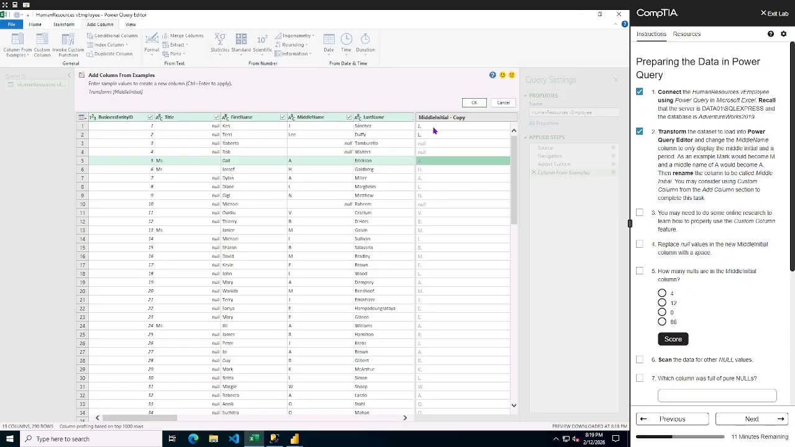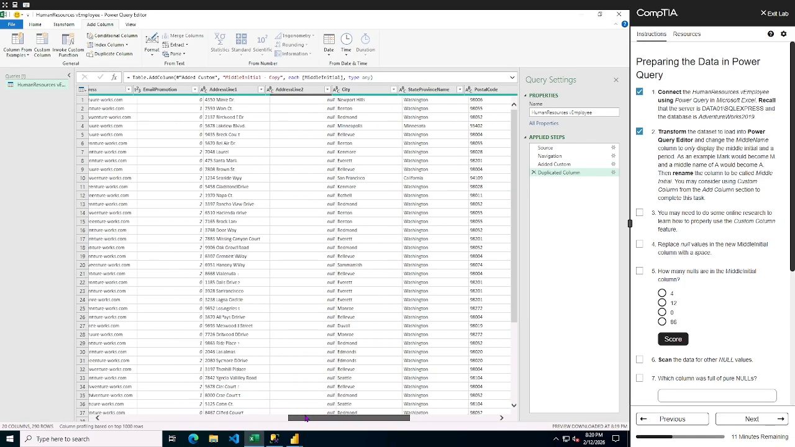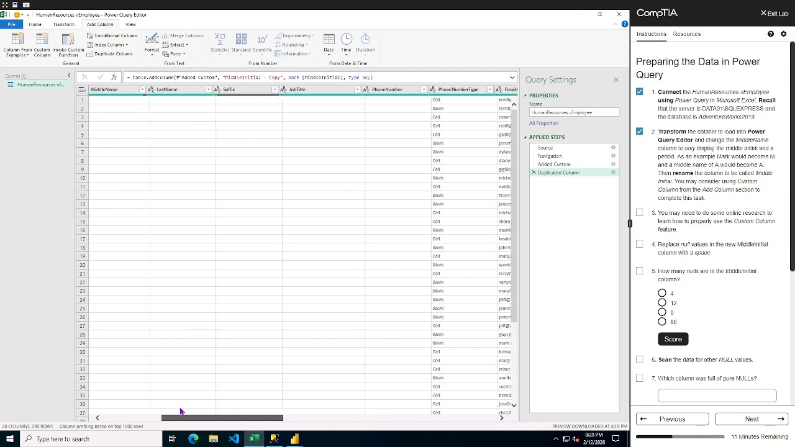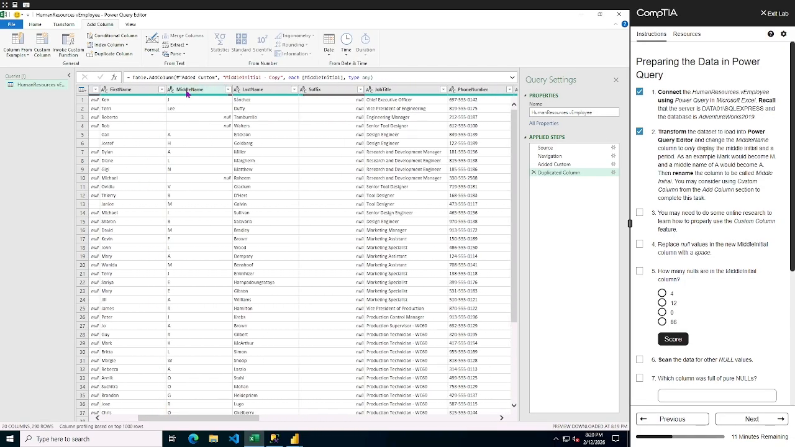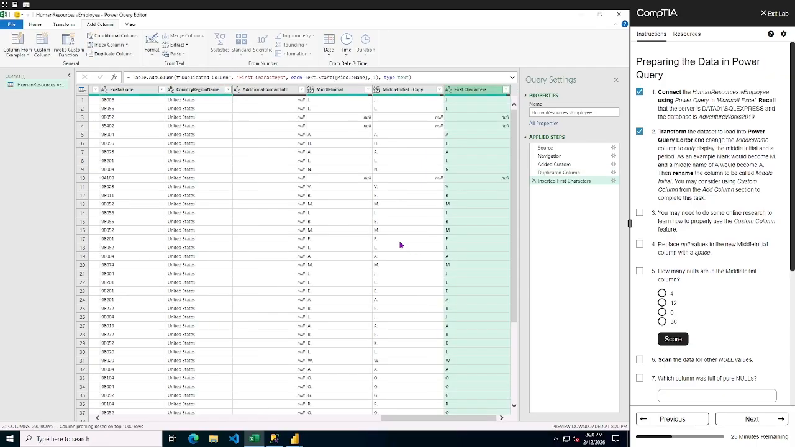So this is pretty simple. It grabbed it pretty easily, and then we'll click OK. And then it fills it in. The other way that I might do it is to pull from the middle name column, extract from the column. So we'll take extract, and we're going to do the first characters. We're going to do one character. How many starting characters to keep? We're just going to keep the first letter. Okay. So now it's kept this.